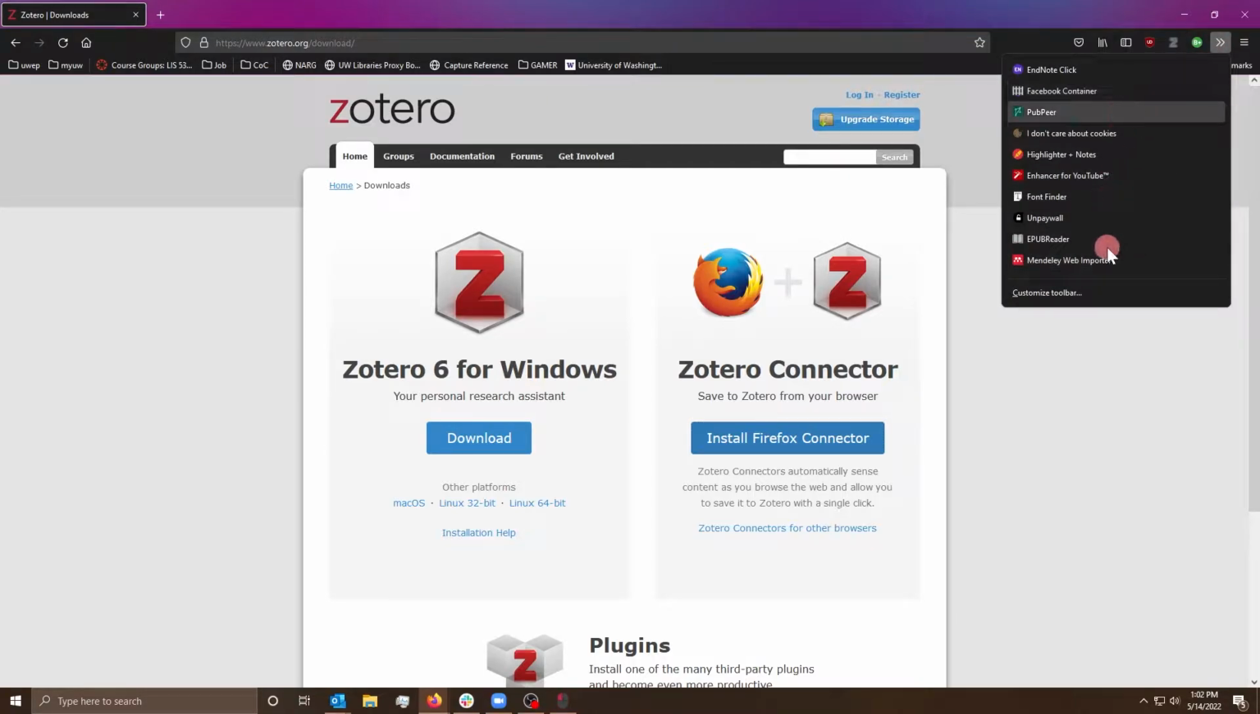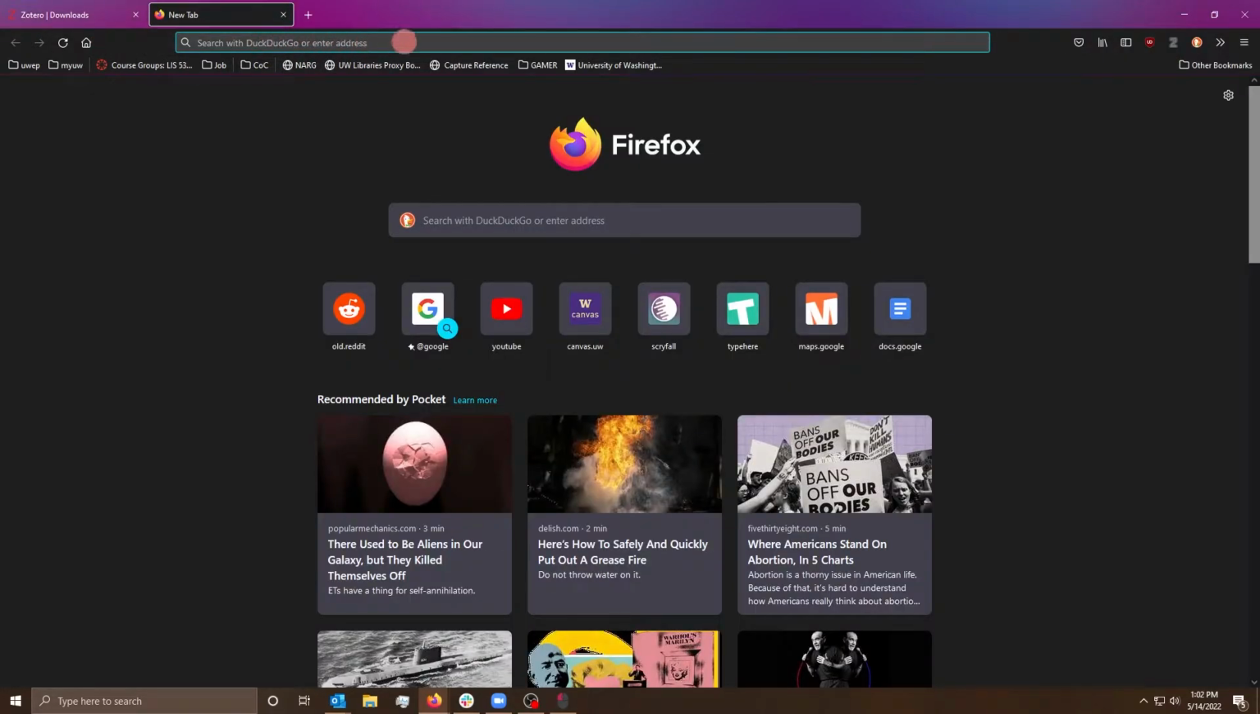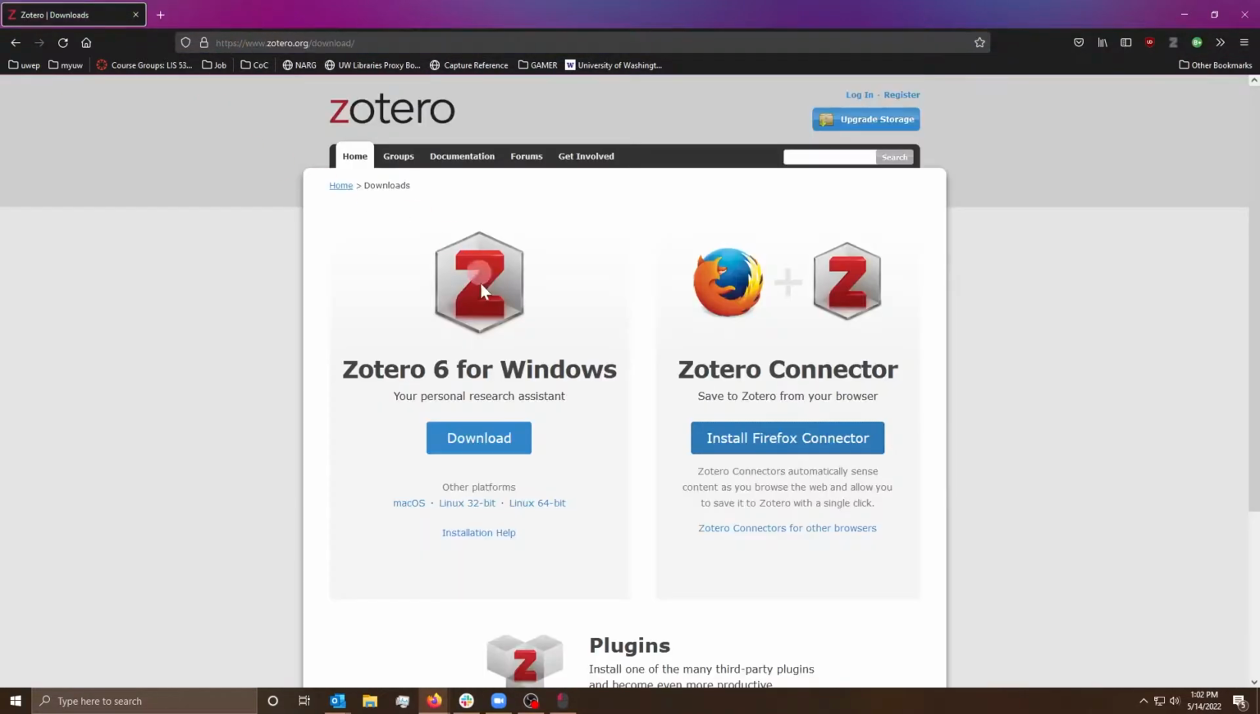Sometimes if it appears over here, you can just right click it and unpin it from the overflow menu, and it'll just move to the top right over here if it's not there. You can double check that Zotero is installed correctly by opening just a new tab and making sure the Z is there, which it is.